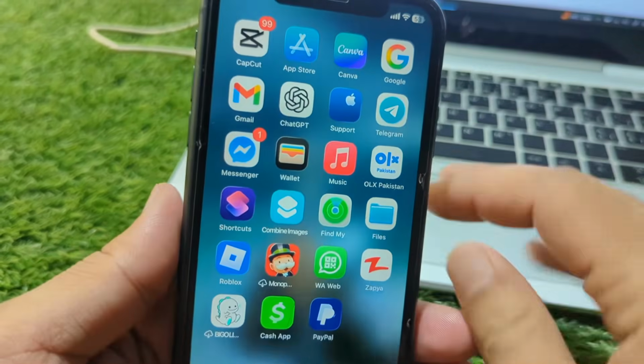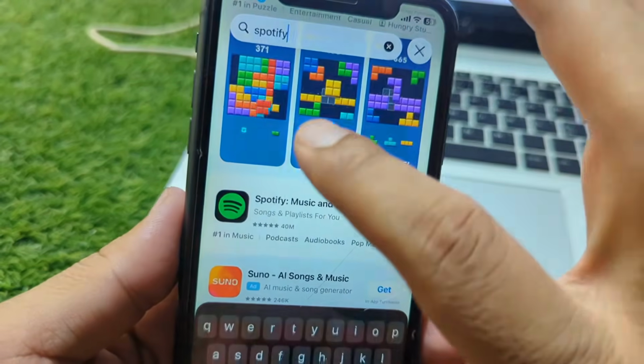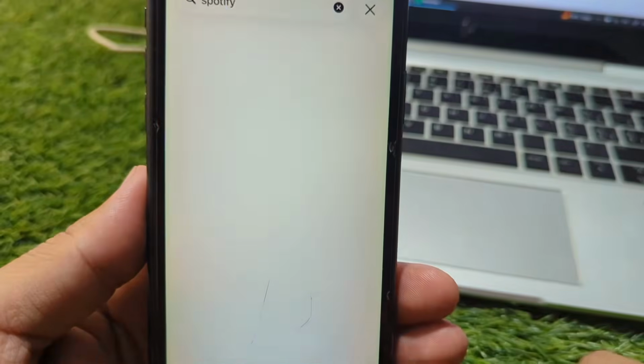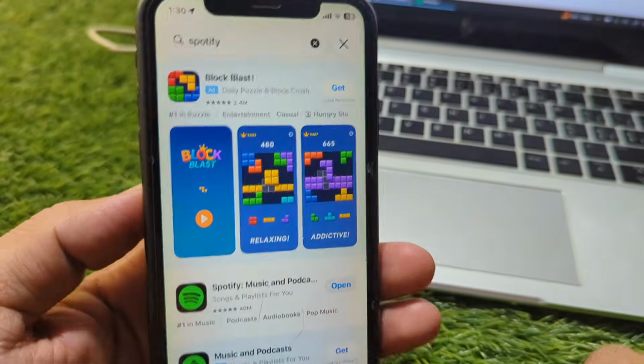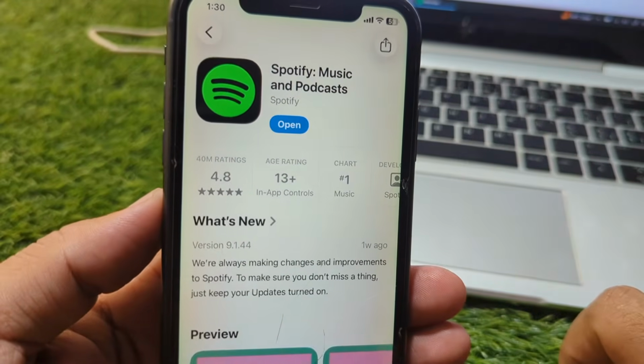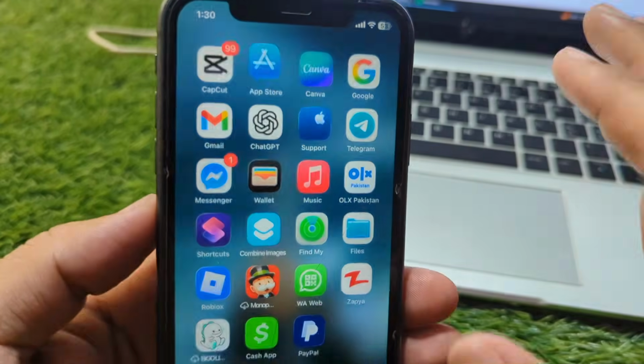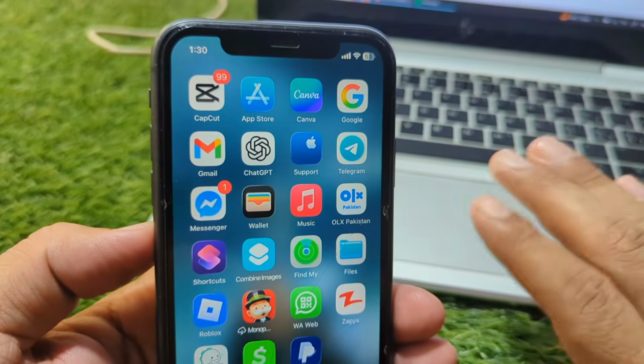So guys, the very first solution for this problem is that you have to simply open your App Store and search here for Spotify. So guys, simply search for Spotify, and after this you have to simply download and install the latest version of the Spotify app on your device. So guys, do this, and after this check if the problem is fixed or not.